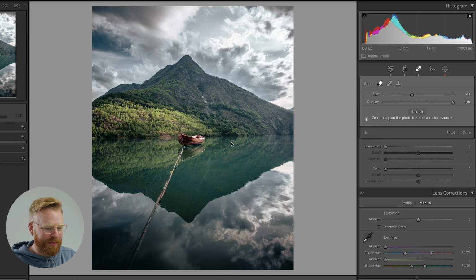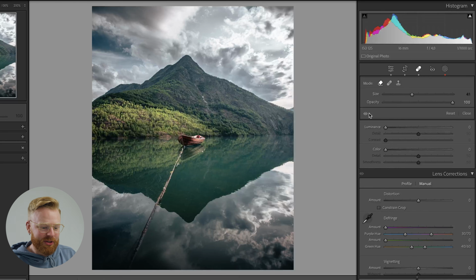Alright, so for the sake of this tutorial, I'm just going to leave it like this, but I want to see the before and after. So this is without the mask, and this is with it. So you're basically just cleaning up the water, and in my opinion, this looks a lot better.